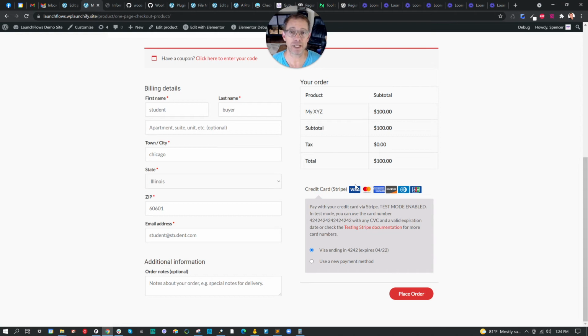Nevertheless, I'm really leaning towards making LaunchFlows a Gutenberg first product. That is to say that even if you have any other page builder or theme, you will still be able to use it. It'll just give the styling around the content. But in the content space, I would prefer that everybody is able to use these standard Gutenberg patterns and blocks.